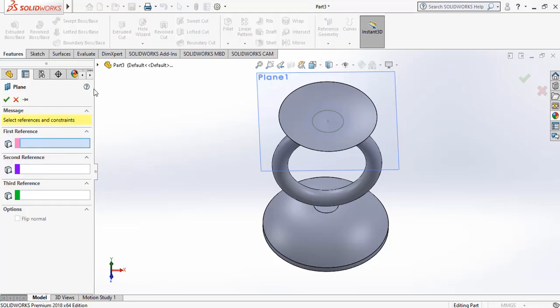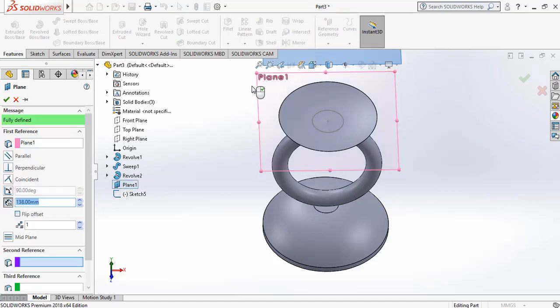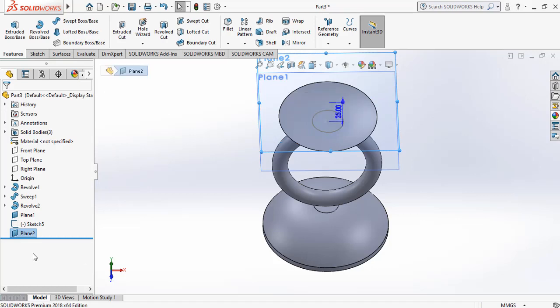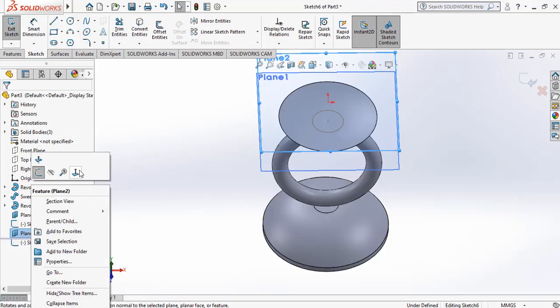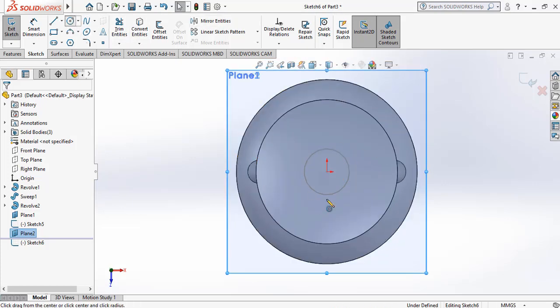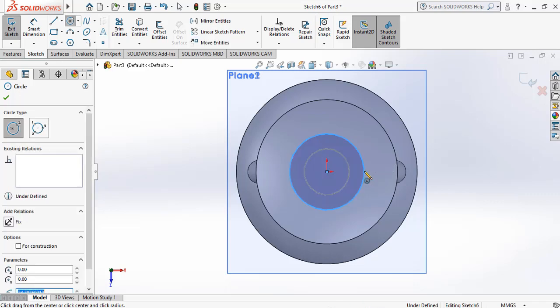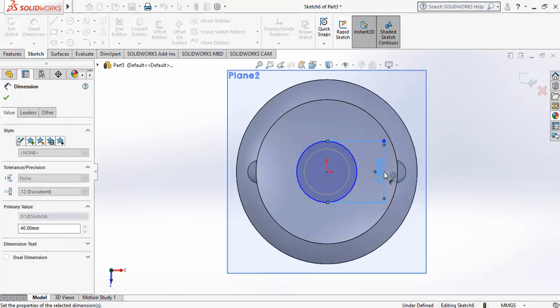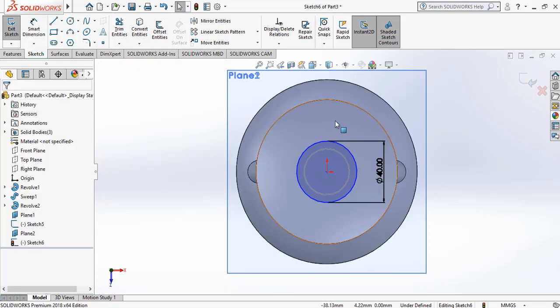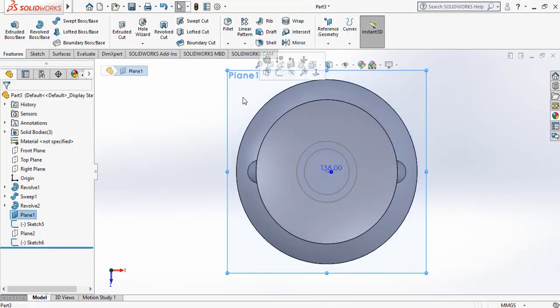Okay, select plane again and go here. Here you can select this plane, or you can go here and select from this plane. And this time 138, we need 25 mm. Okay, select this upper plane, the last one which we created, plane 2. Go to sketch, normal to, and select a circle again. Draw a circle from here to this point. Let's keep it 40. Now simply exit. Select this one plane and hide. Select the first plane and hide.